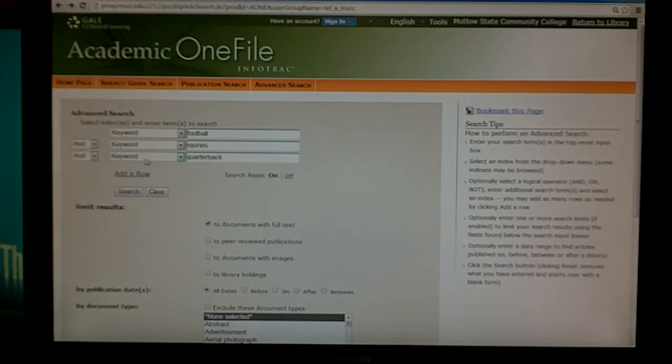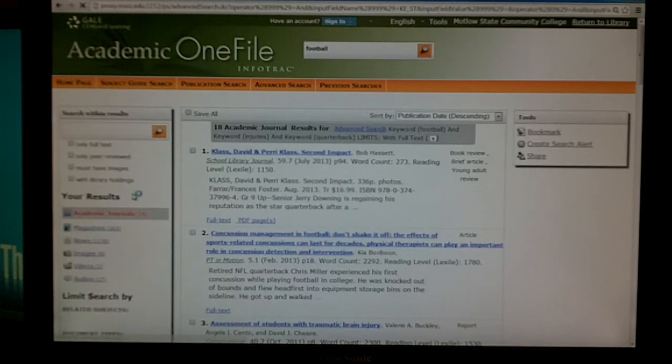Now in the Boolean search there are these delineators. I could have said I wanted football and basketball, or maybe football and not basketball. You can pick for each line whether you want it to include and or not. And that's part of the Boolean search. So let's search now and see how many articles we can come up with that have football, injuries, and quarterback.